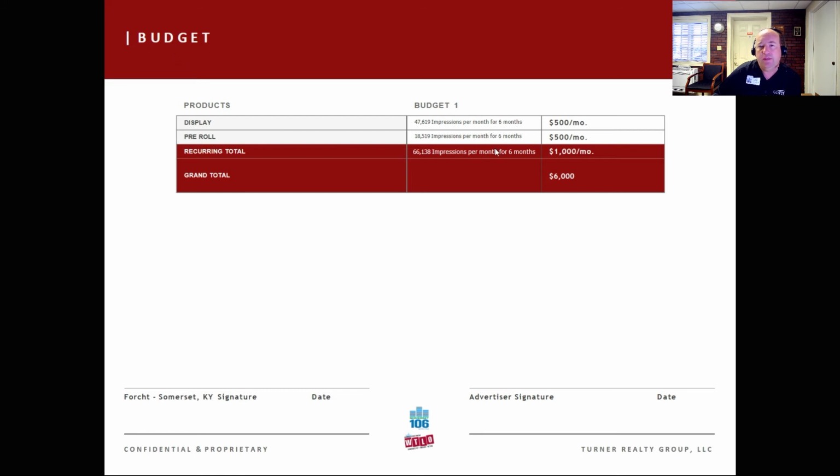If you went in somewhere around $1,000 a month, broken up between the display ads and the pre-roll video, you can see an even split would get you almost 50,000 impressions of the display ad and only about 20,000 of the video. So you can see how much more expensive or competitive video placement is than just a still ad.